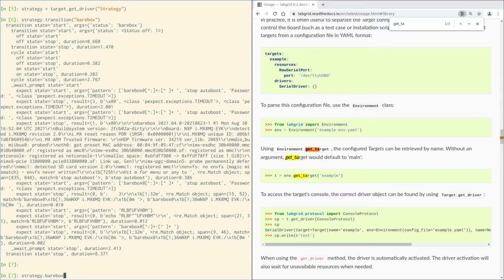We can now interact with the barebox driver using the barebox attribute. This works because the attribute barebox is mapped to the barebox driver in the binding map of the barebox strategy. We learned that in the last video. The driver is already instantiated. That's what the strategy took care of.